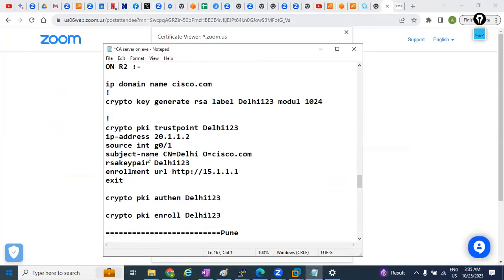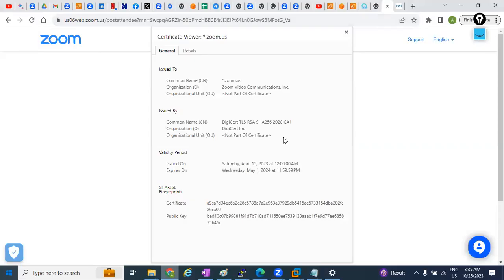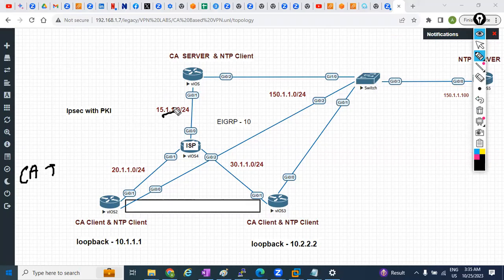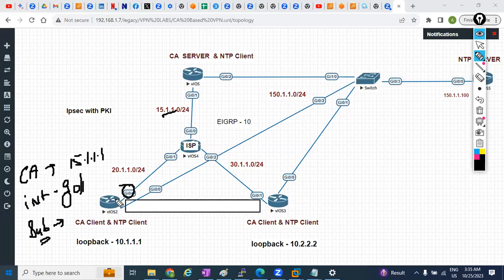And this is on the client side. This is the key: where is my CA server? On the CA client, I have to define who is my CA server. My CA server is 15.1.1.1. How to register, which interface? We have to use 0/1. What is the subject information? It means what kind of information you want to keep on the certificate.